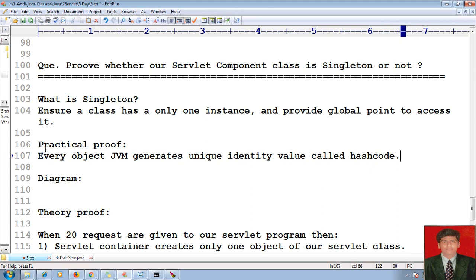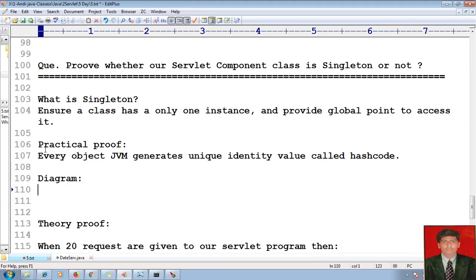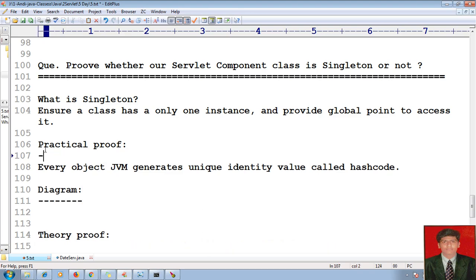is Singleton, whose class has only one single instance for my servlet class. So at that time I can say my servlet is a single instance, multiple thread class object. Okay, boss. Let me proceed diagrammatically.